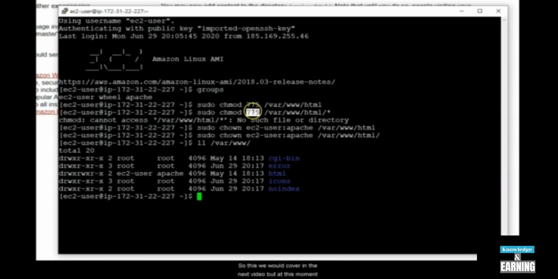Now what are these commands? This we would cover in the next video, but at this moment what you need to understand is we changed the permissions to read write execute for the user. This is the user, this is the group. So read write execute for the user, read write execute for the group, and read and execute for others. Anyone who is not ec2-user or who does not belong in Apache group cannot write into this. That is what we did.